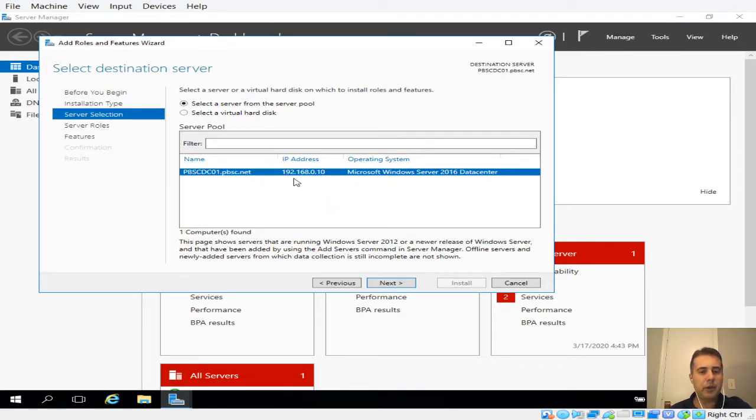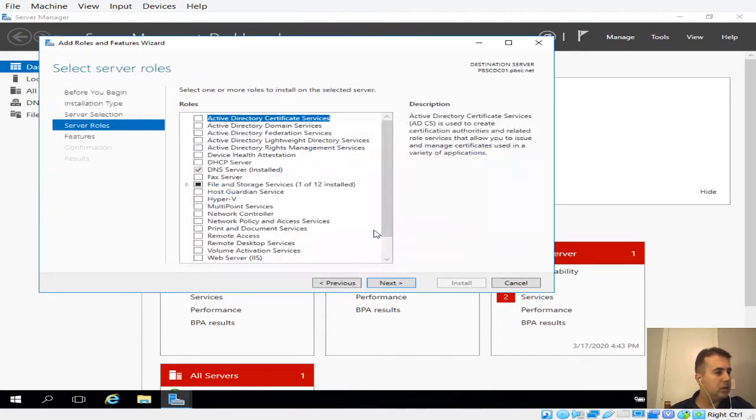Make sure you have your server here. What might happen with some problem? If you don't have an IP address assigned to your server, it might fail, as we saw with the DNS. So the server must have an IP address assigned. Here I'm seeing 192.168.0.10 is assigned, so this is not going to be any problem for us. Just hit next.